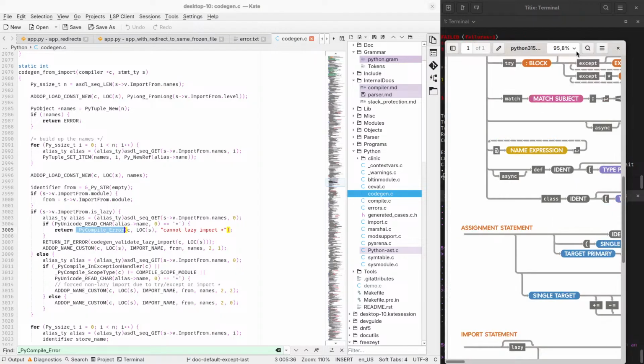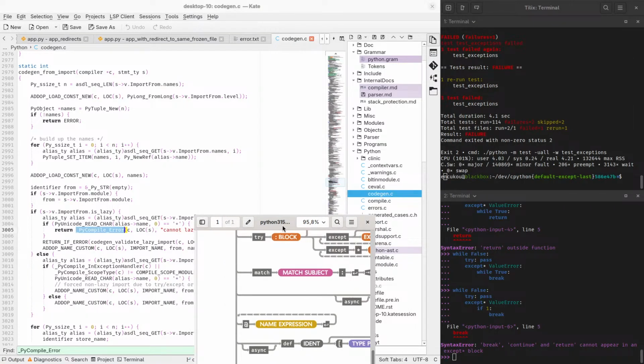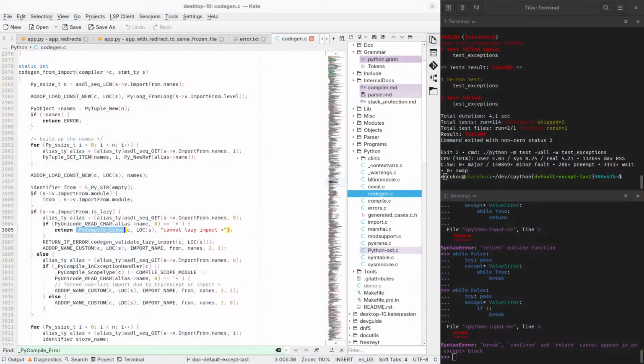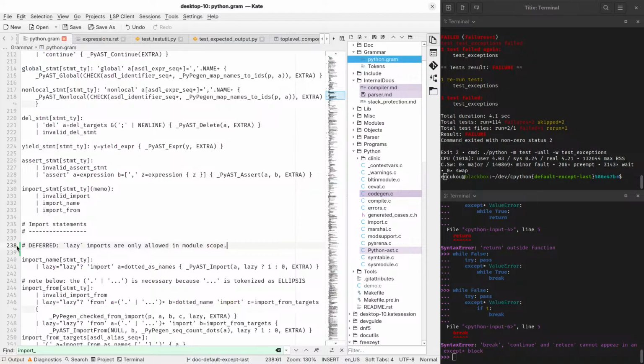I wonder if that could be changed in the grammar, or if things are too complicated, right? So this lazy cannot be used with that star, which means this entire thing would need to be duplicated, either in the text grammar or in the diagram. So another deferred note.